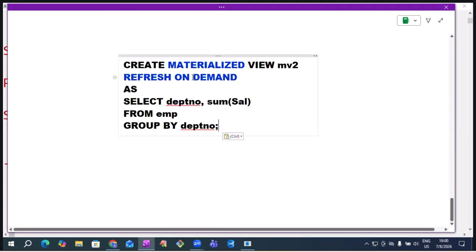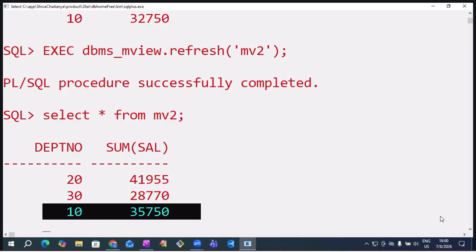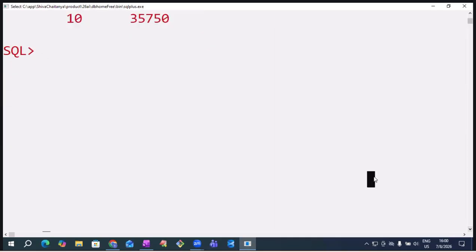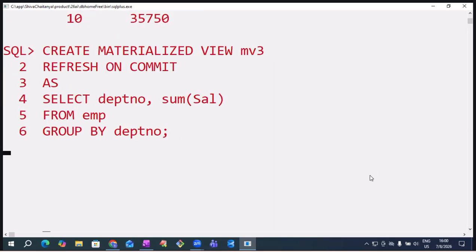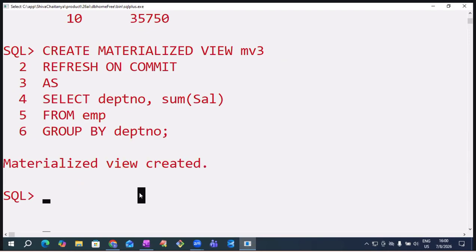Observe now. On commit, I am writing. This is the on commit way. When the commit command is executed, the materialized view will be refreshed automatically, sir. See here, I'm copying this. MV3 created. Materialized view created.